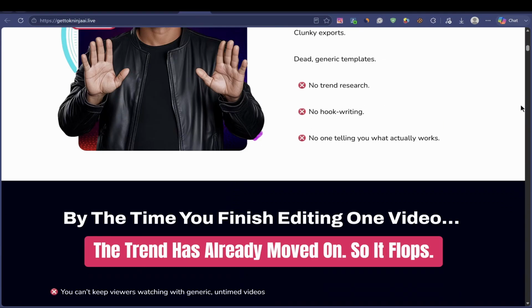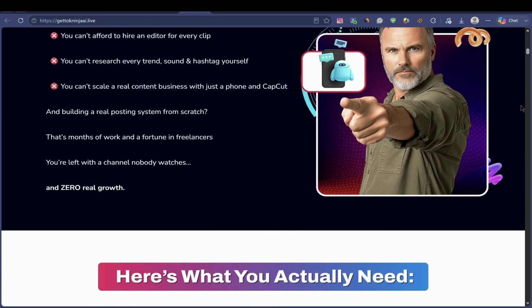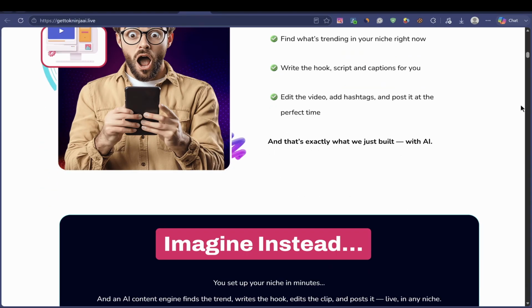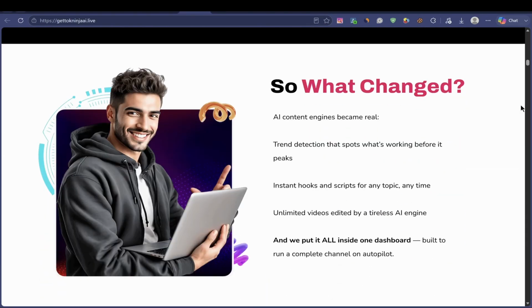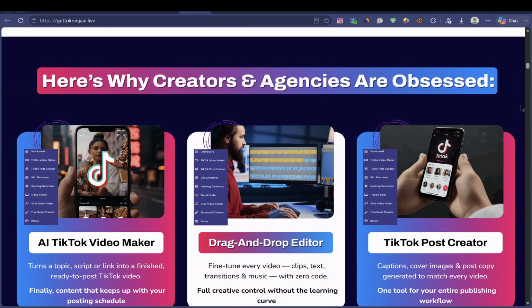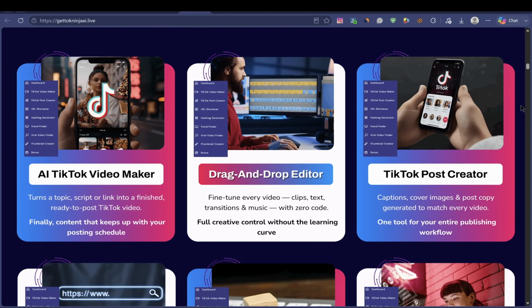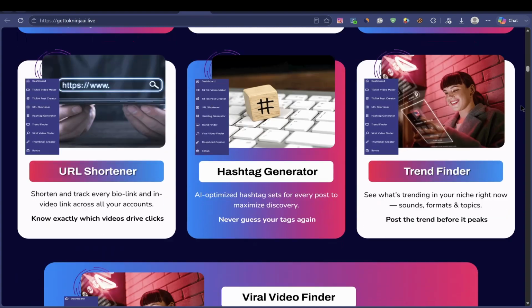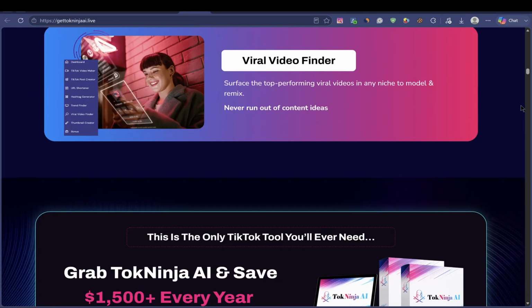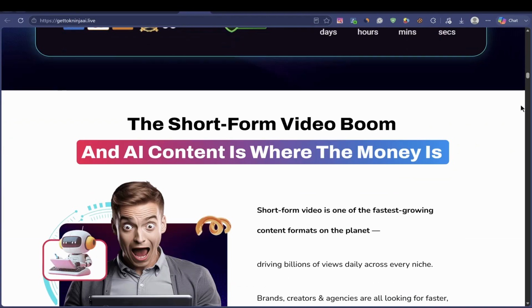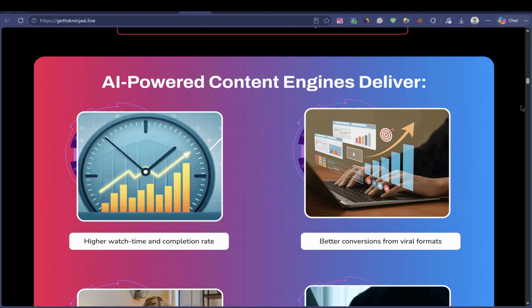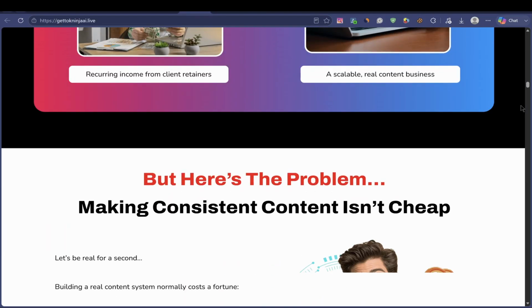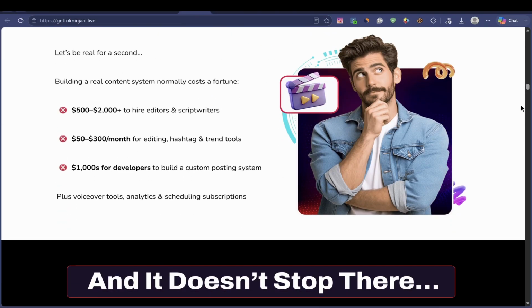My quick verdict: if you want a fast, hands-free way to create short-form content and run TikTok channels without any technical or video editing skills, TokNinja AI is a massive shortcut. It packs a trend finder, script writer, automated editor, and post scheduler into one dashboard for a small one-time fee. However, there is a 10-step funnel behind this launch, so stick around to see which upgrades are worth your money and which ones you should skip.